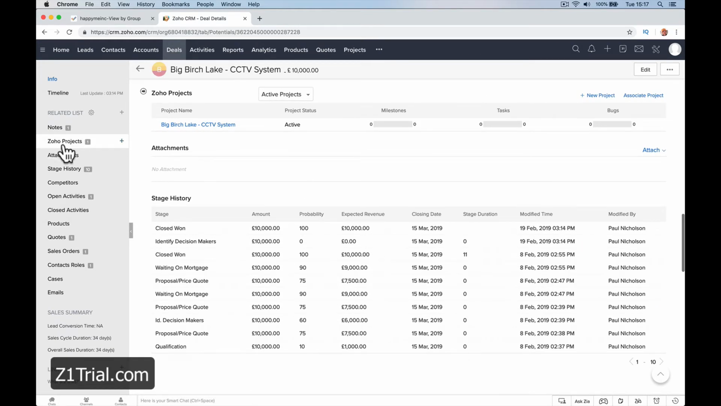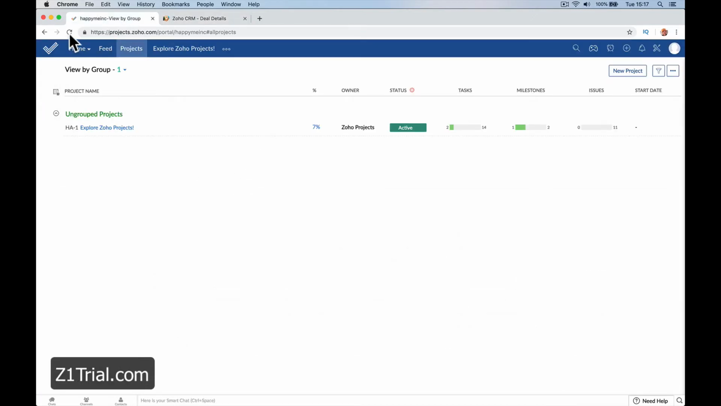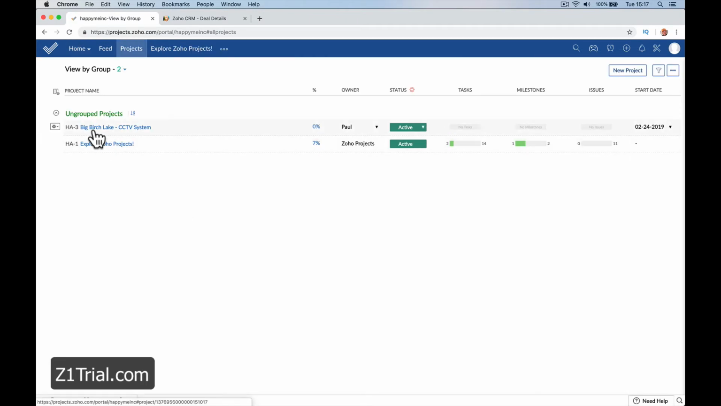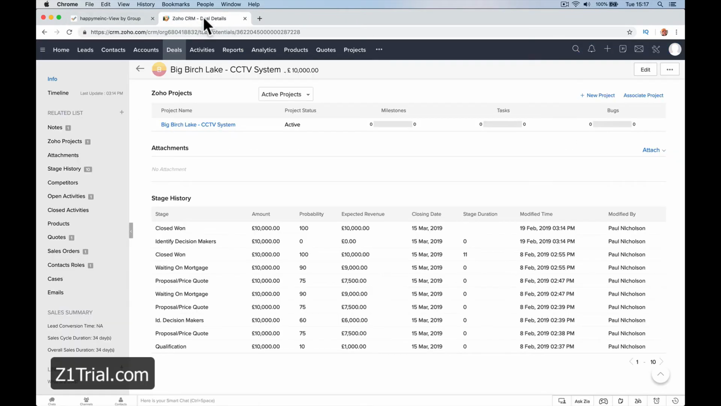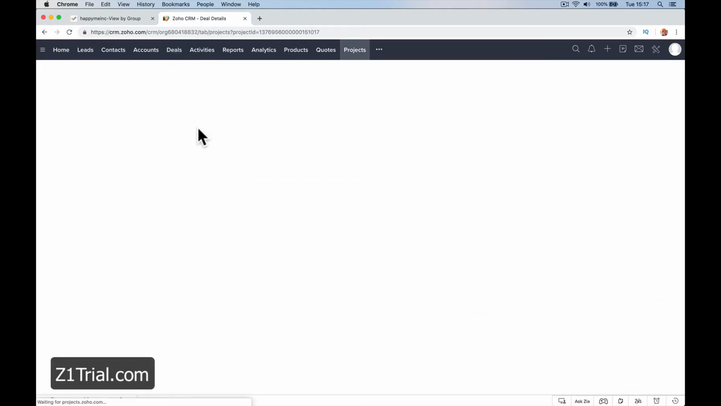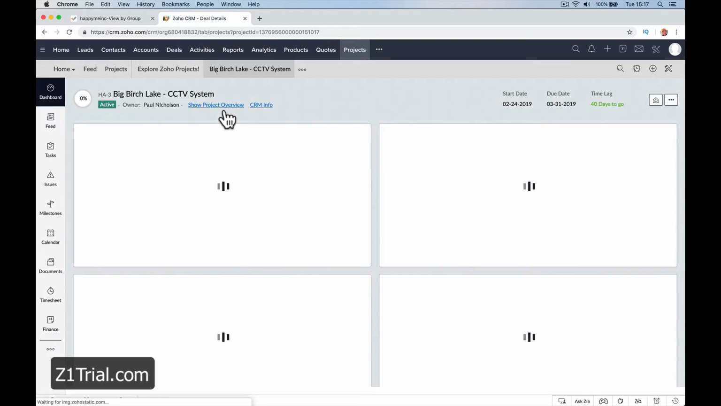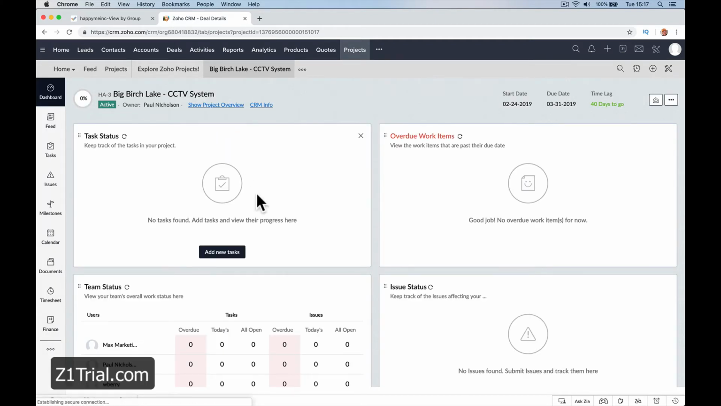So now in Zoho Projects, in your Zoho CRM, you've got a project. If you go back here and refresh just the project side, it's going to show up here, Big Birch Lake CCTV. So again, you can bounce around places and find things. So if you're a salesman and you've sold this job, you can actually go into it, if you're allowed, and see the status of it.